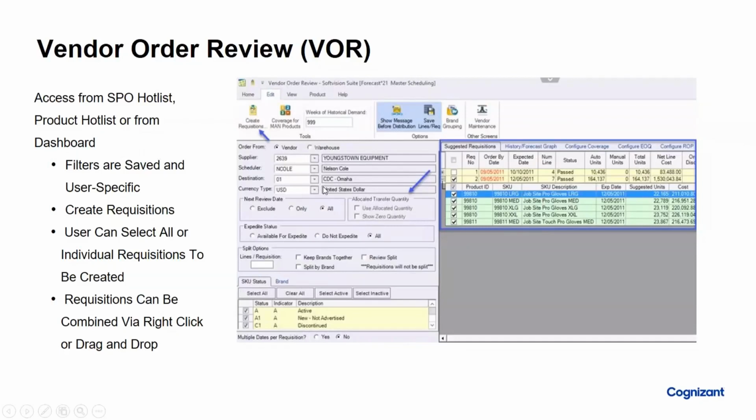So the screen is made up of two main panels. This is a view of the top panel. When you first come in here, say you click through from the SPO hot list, it'll automatically default to the supplier, the vendor. You have additional filters. You can put in your scheduler. So if you happen to share vendors across your team, you'd want to put in your own scheduler ID so that you're looking at your information. And then we do have destination warehouse. For those of our multi-echelon customers that have multiple warehouse locations, you can filter down to the warehouse location you're looking for.